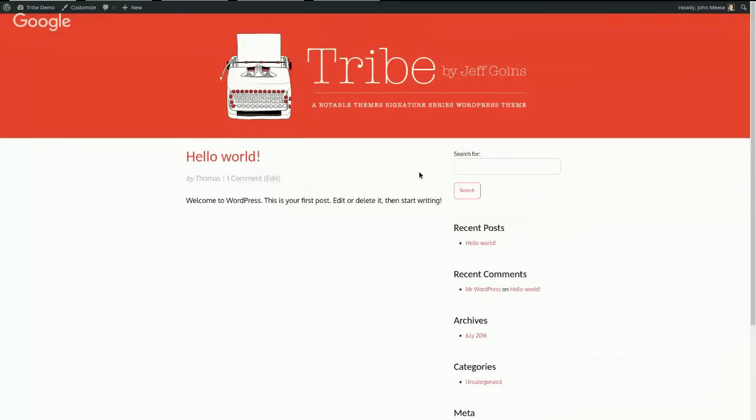And there we go. Much better. So Tribe by Jeff Goins, a Notable Themes Signature Series WordPress theme. Those are some of the basic back-end customizations that you can do, and you saw how easy it was for me to just spice up the design a little bit.